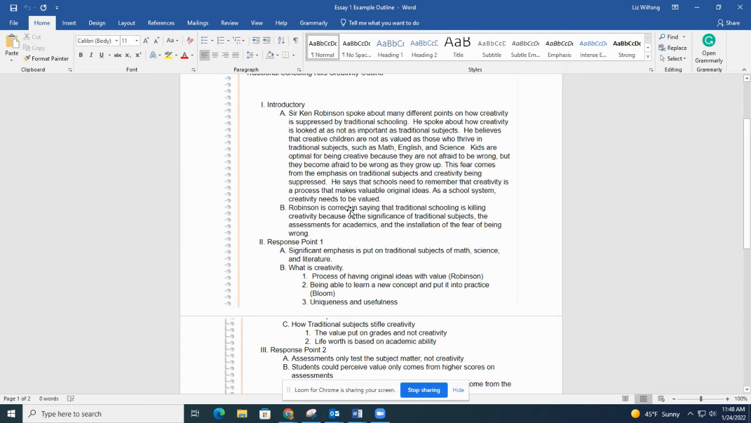Okay. So we got a kind of neutral summary up here, very detailed, good stuff. Robinson is correct in saying that traditional schooling is killing creativity because, number one, the significance of traditional subjects in traditional schooling. 2, the assessments for academics. 3, the installation of fear of being wrong.